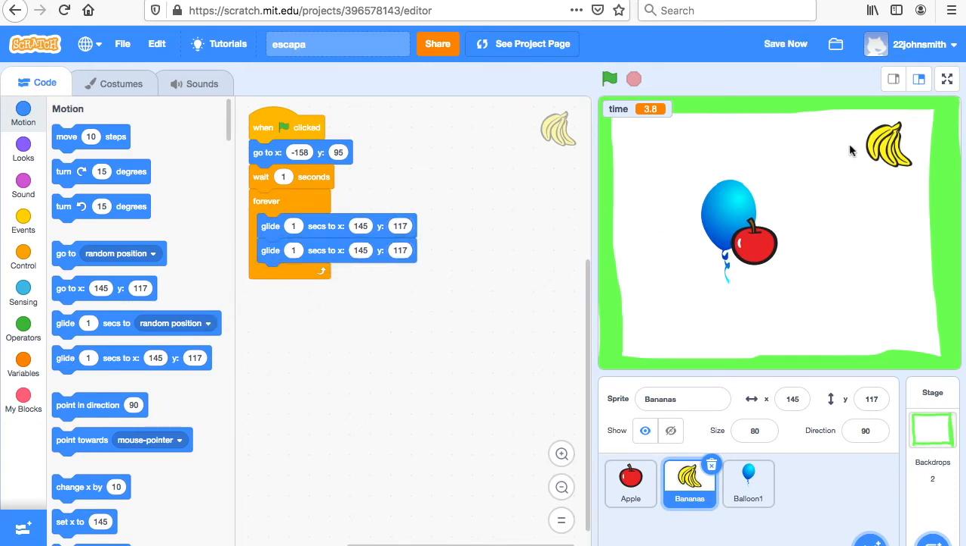And where do we want him to go next? Maybe we want him to go down here. Okay, we want him to go down here. X 168, negative 109. Okay, now where do I want him to go after that? Maybe I want him to go to this part. Right? And that's going to be what? 169, 112. So I'll say glide.